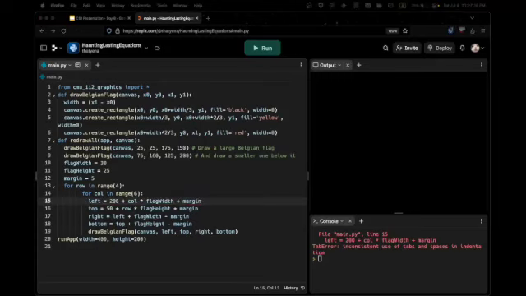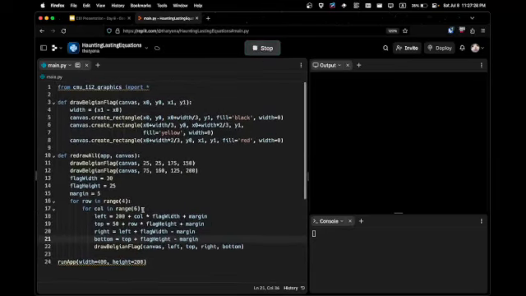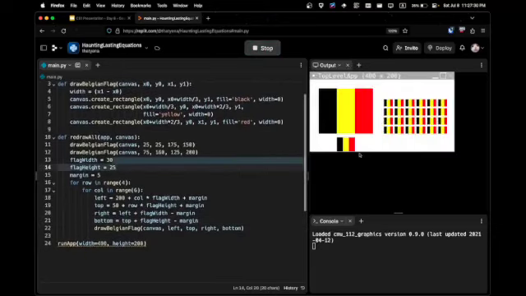Give me a second, guys. Replit is really a bum for being sensitive about its spacing. This should work. Okay, there we go.